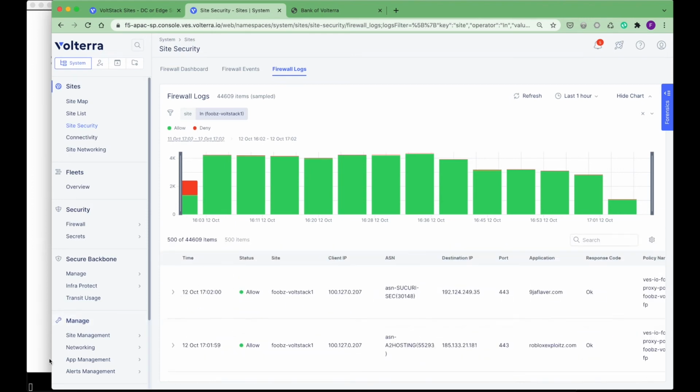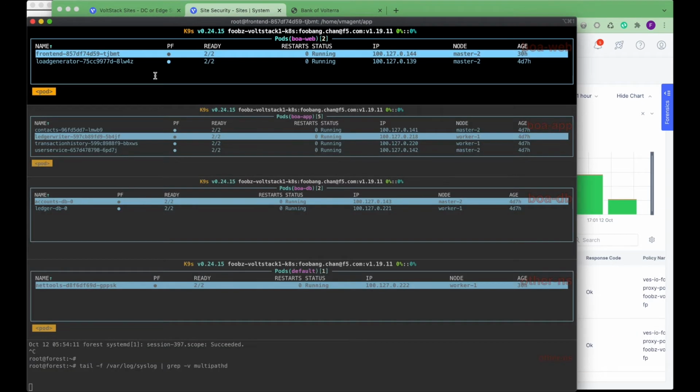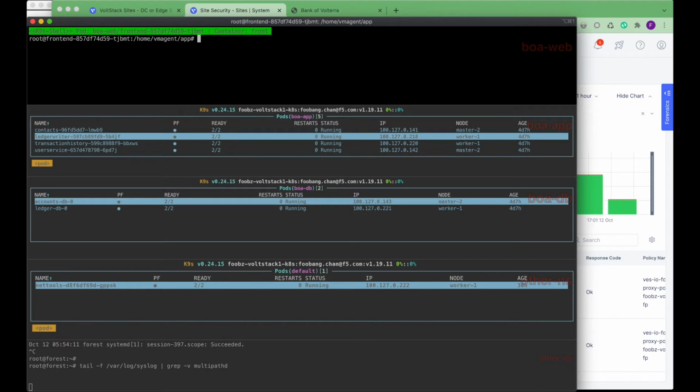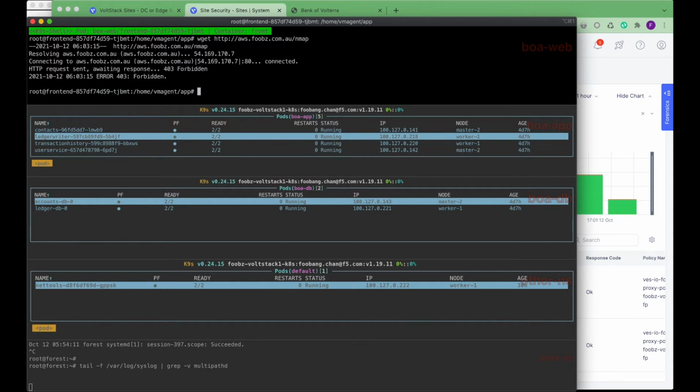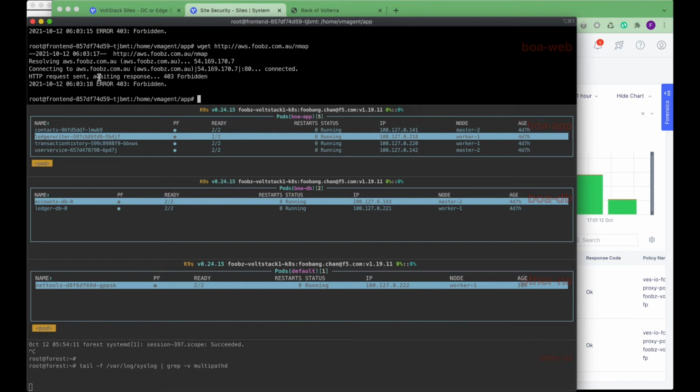So what I'm going to do is try a few things. Let's say, for example, I jump onto the front end. Remember that in the intro video, the attacker managed to get some binaries from one of the websites that I created. Let's say, for example, that you get http aws.fruits.com.au and Mac. This time, you can see that I'm no longer able to connect to this because it's forbidden.